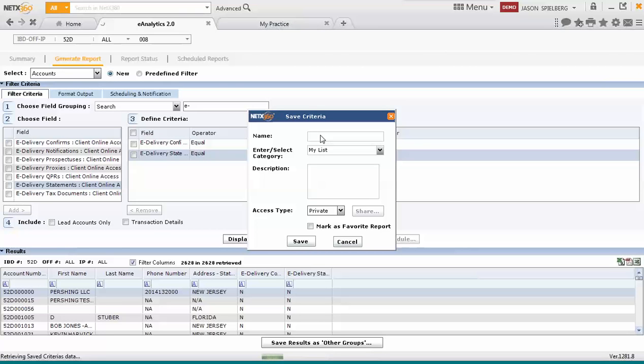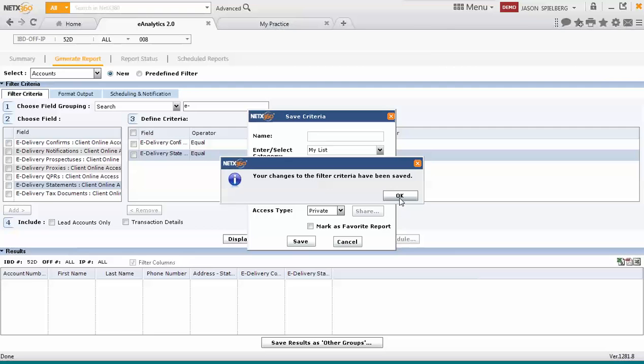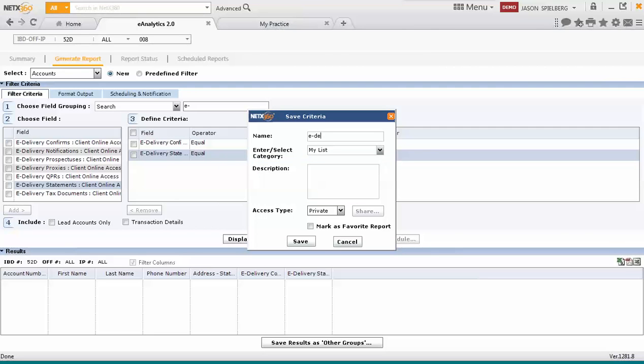I'll give this just a second for the data to pull in so I can go ahead and type in a name. Alright, so I'm going to type in e-delivery. And the default category is my list. You can actually create buckets on your summary tab, right? On the summary tab, you can say, I want suitability reports, compliance reports, balances, investment opportunities, right?